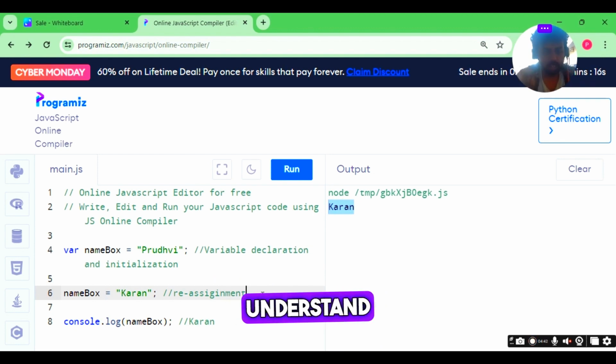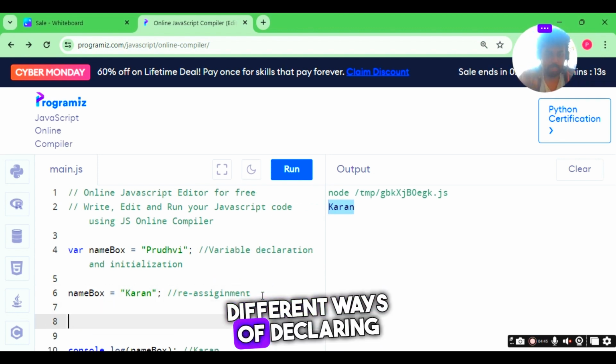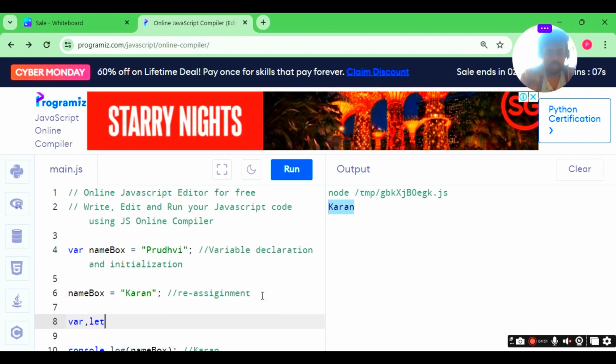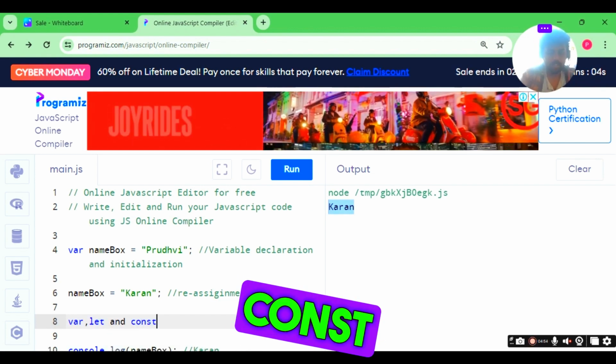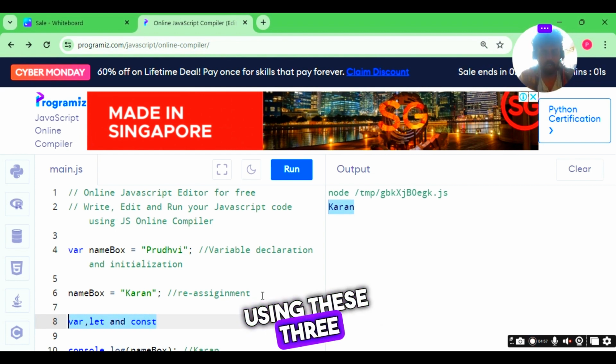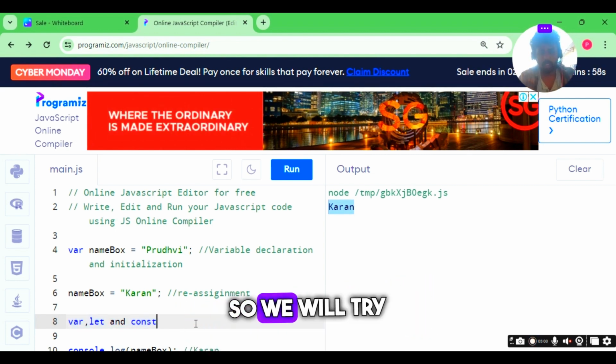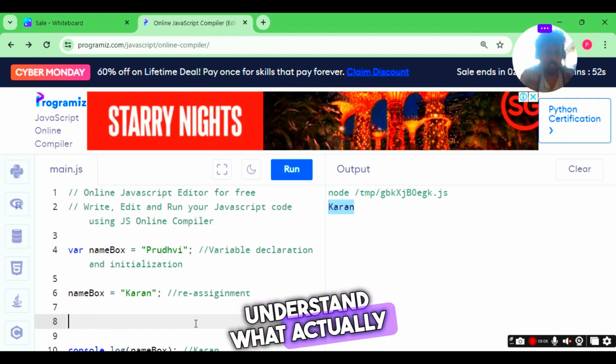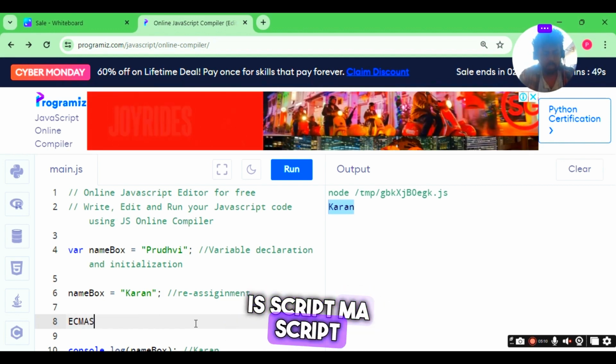Now let's understand the different ways of declaring variables. There are three types: var, let and const. Using these three keywords we can declare a variable. Before learning about let and const, we'll understand what actually ECMAScript is.